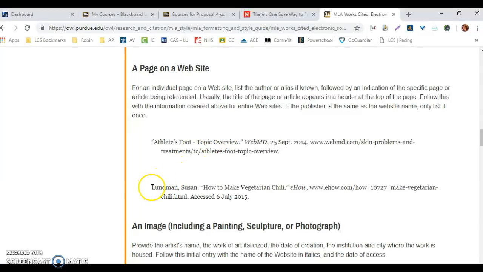Notice that typically you're going to start a citation with the author information, but if you don't have the author information, then you're going to go directly to the title of the page that you're going to be using. After the title of the page, you are then going to follow that up with the title of the website. And then after that, you're going to follow that up with the publisher information. Unless the publisher name is the same name as the website, then you do not have to duplicate it. If the publisher name is different than the title of the website, you do have to indicate it.